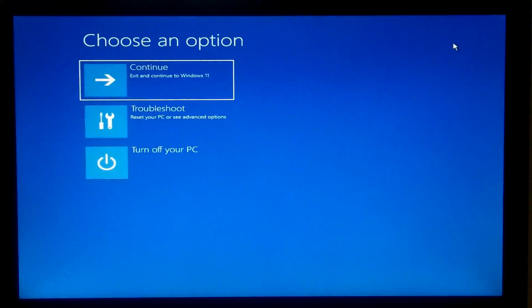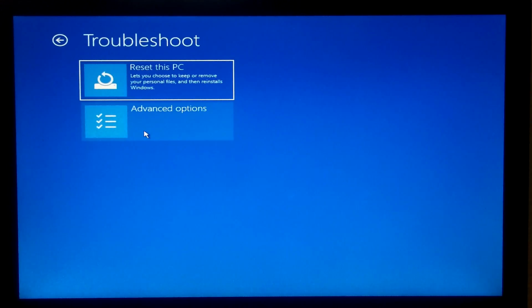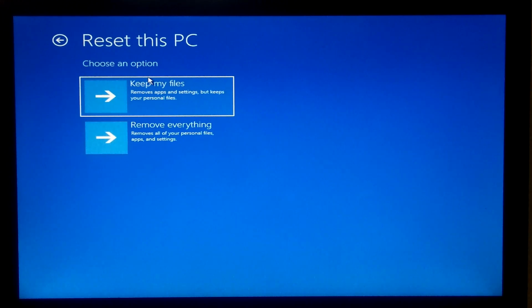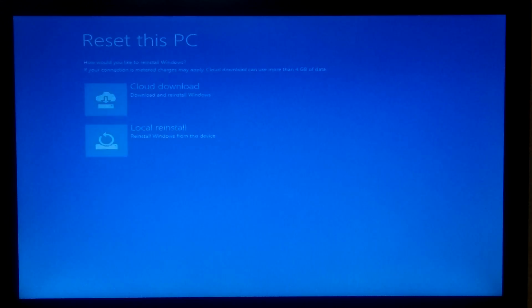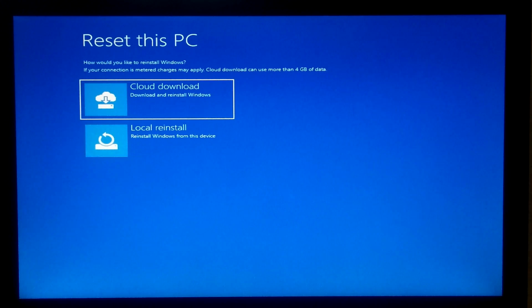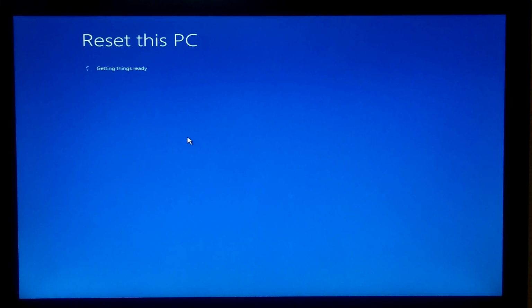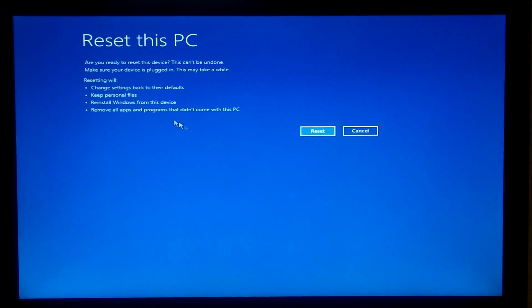Just close the command prompt and click Troubleshoot. Then click Reset this PC. After that click Keep my files. Now click Local reinstall. After that click on Reset.